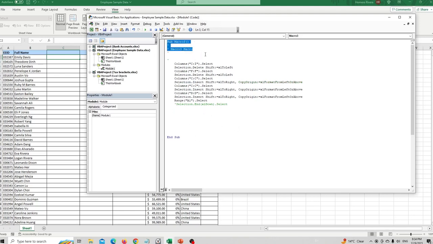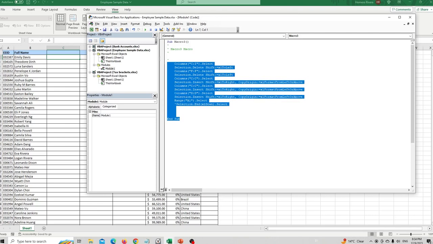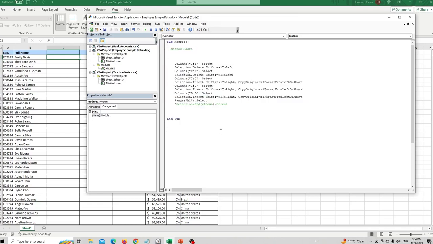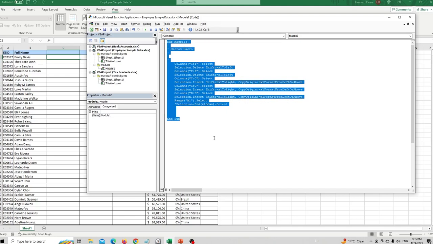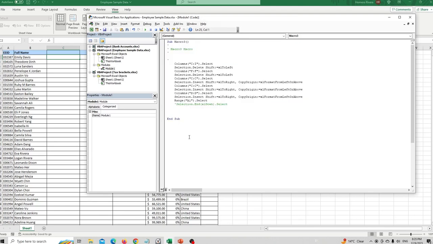So if this is the scope of macro 3, and macro 3 deletes some columns and inserts some columns, what about separating the first name from the last name? Well, a sub is a routine, whereas a function is a declared scope which generates a value, returns a value. So subs only perform actions, and functions return a value. So we're going to declare a function called get first name.